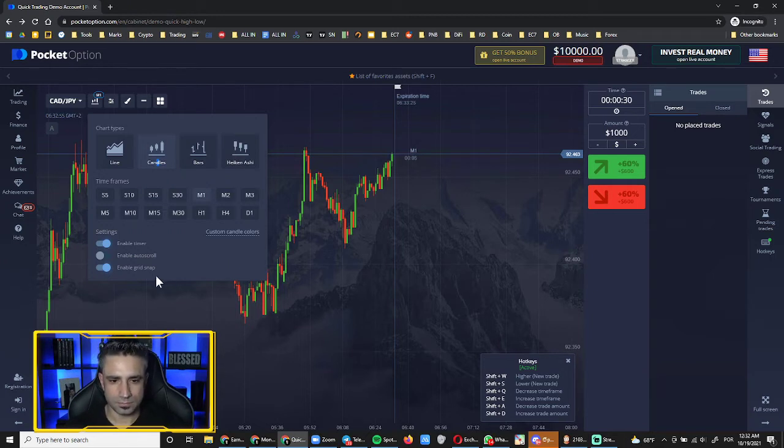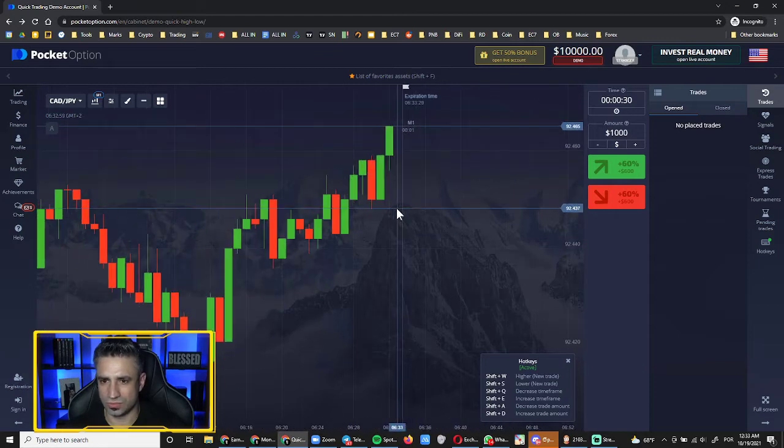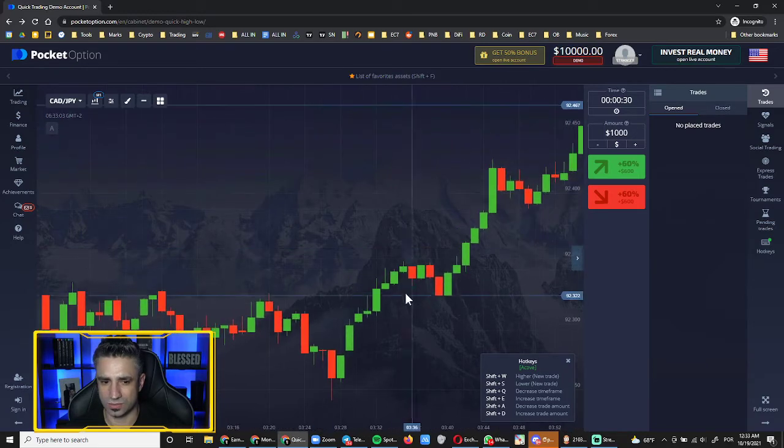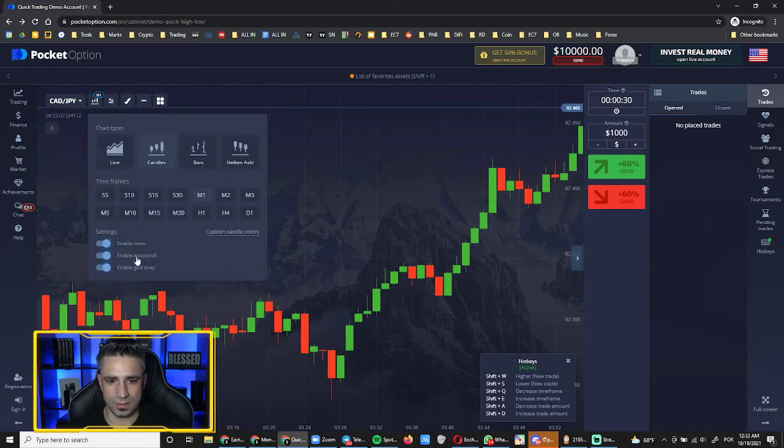All right. Enable auto scroll. Basically, it's always going to scroll to where the price is. So if I go like this, it's going to auto scroll back to where the price is. Okay. You can leave that on or off. It's up to you. Okay, so basically that's that.